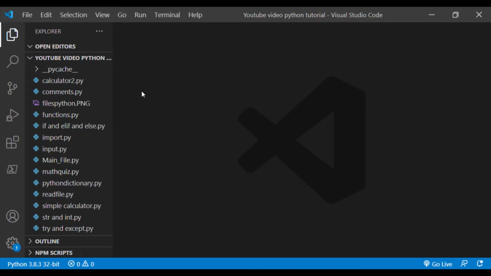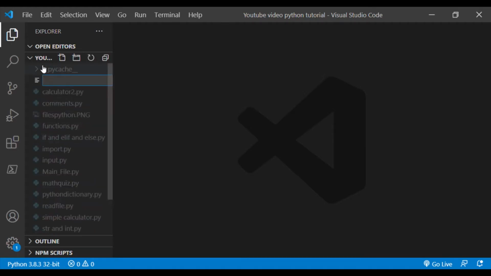Before you start, you need to open your favorite text editor. I recommend Visual Studio Code. So here I'll create a new file, and let's say writing.py.